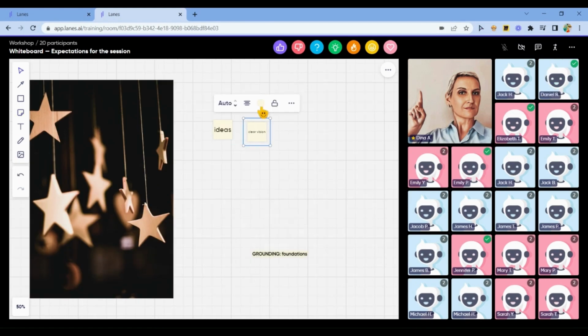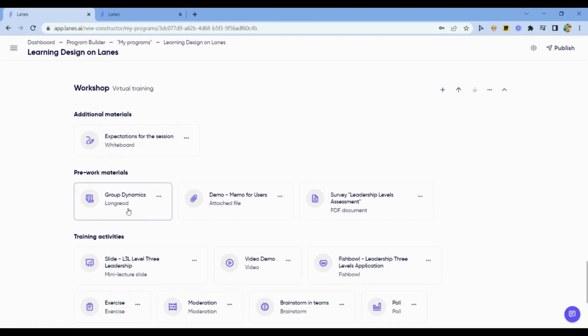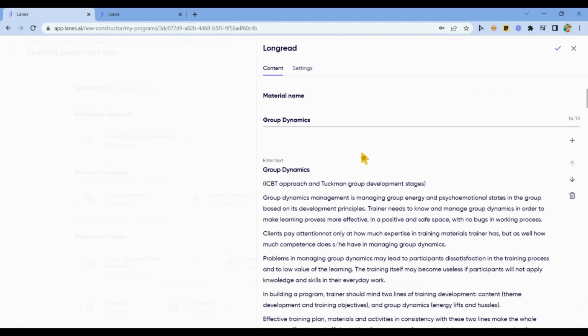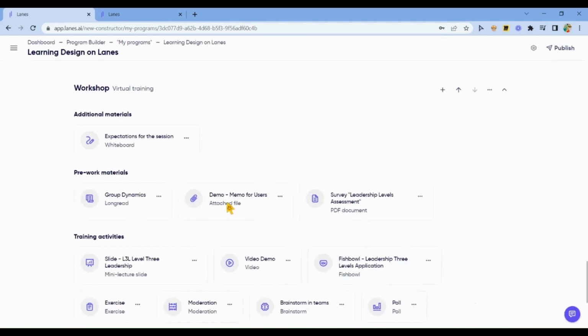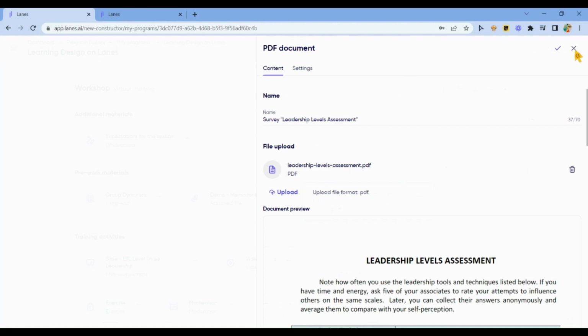If there are some additional materials for the workshop, then on Lanes, those materials can be pinned in pre-work and post-work. For example, in pre-work materials, it can be long read, as well can be attached file, can be PDF document uploaded.